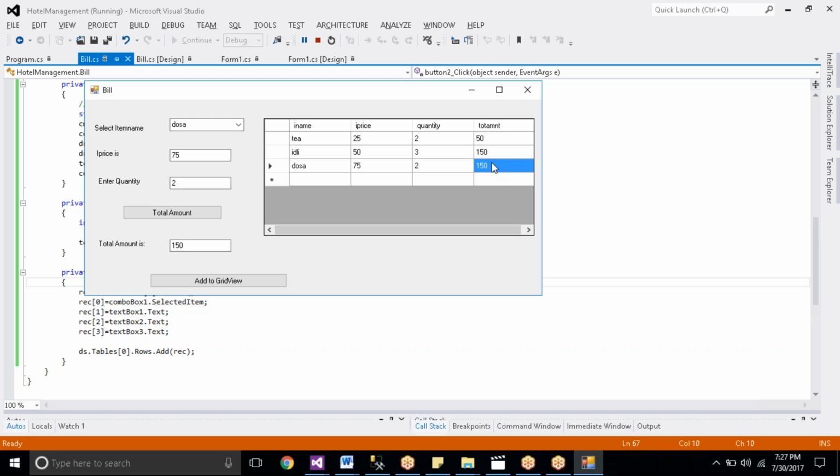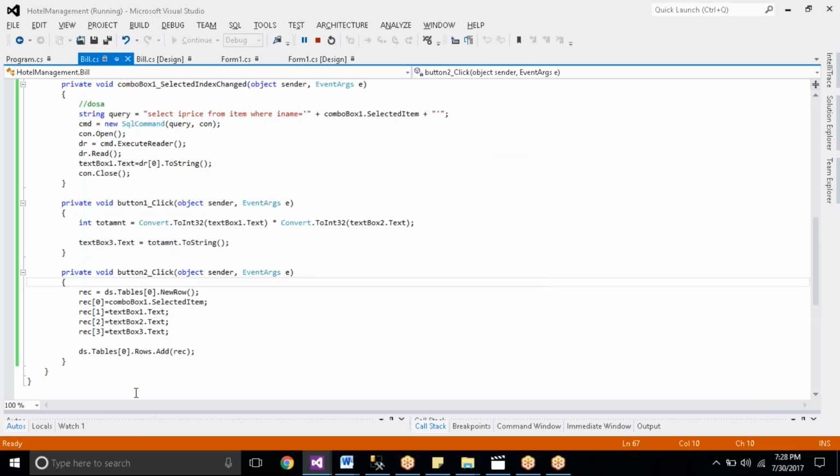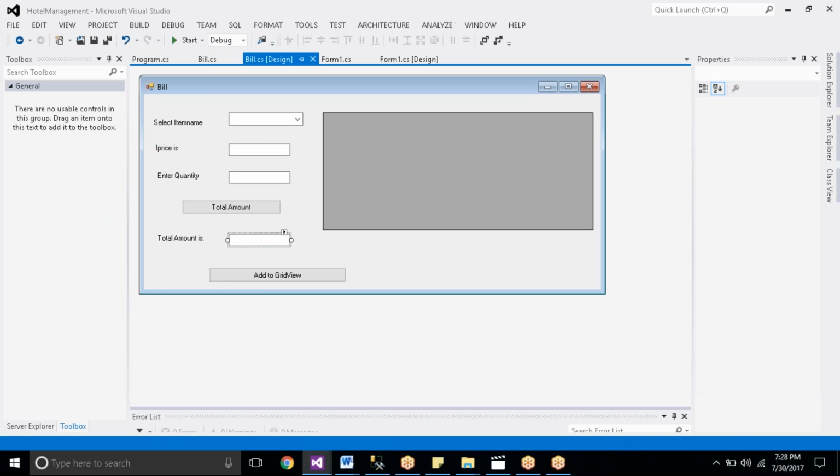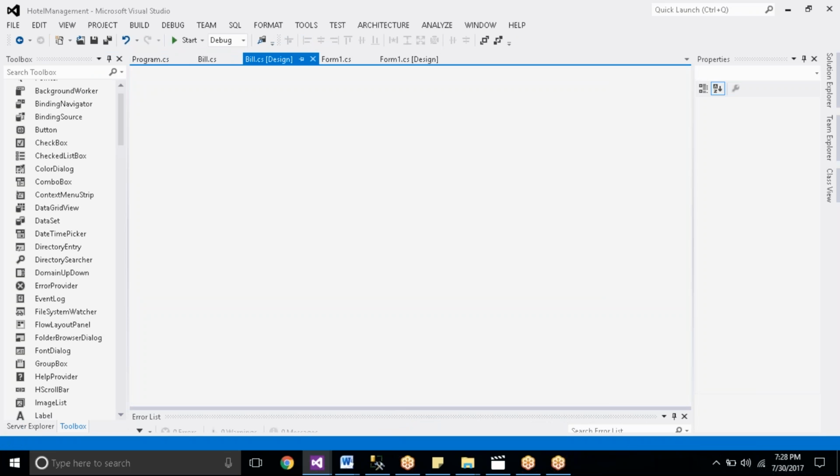Always index starts with 0, as I said. So it is 3, right? 1, 2, 3. Now listen here, all of you very carefully. What is my final requirement in this project? Whenever the user is clicking on this button, I need to perform the total amount.